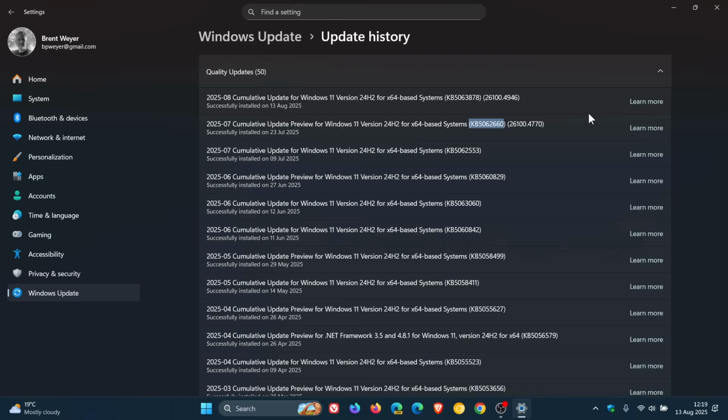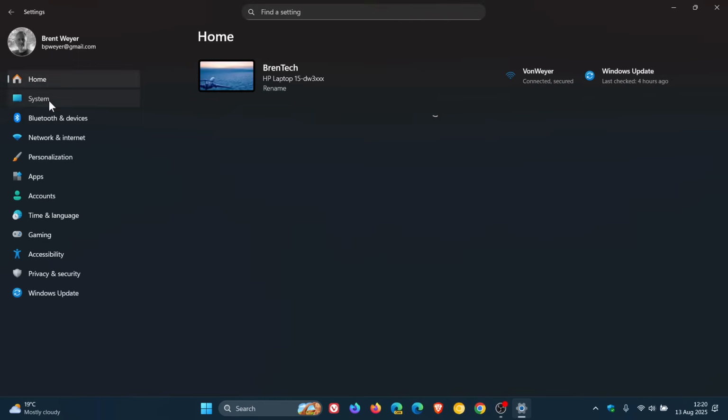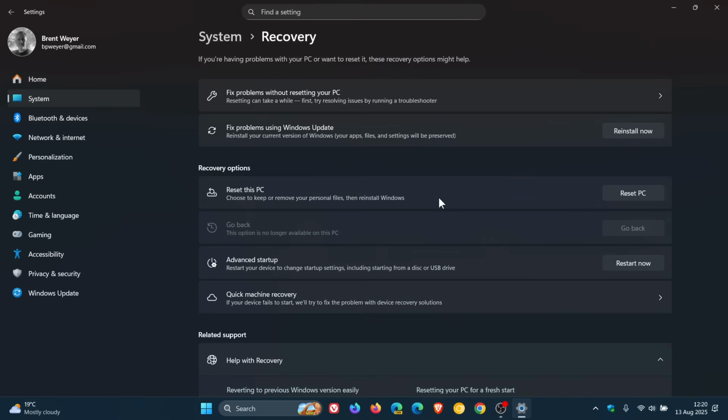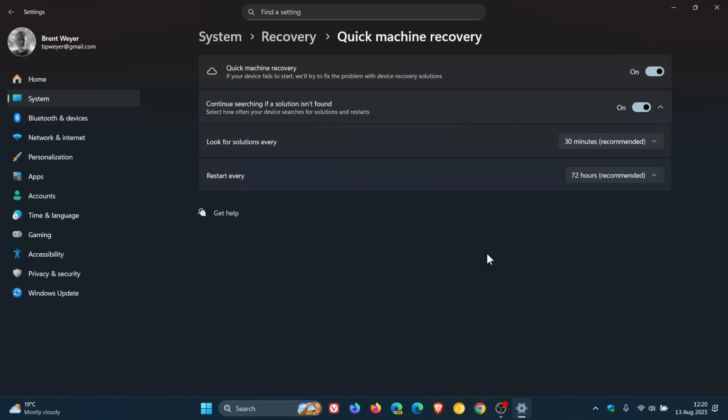Now, the search box in Settings will now be located, as you can see, at the top center. And I actually quite like this. I know it kind of pushes everything down a bit, but I quite like this centered look and feel with the new search box. I don't think it's everybody's cup of tea, but for me, it gets the job done. And if we head to our System page and we head to Recovery, we've now got a new Quick Machine Recovery that automatically detects and fixes widespread issues on Windows.